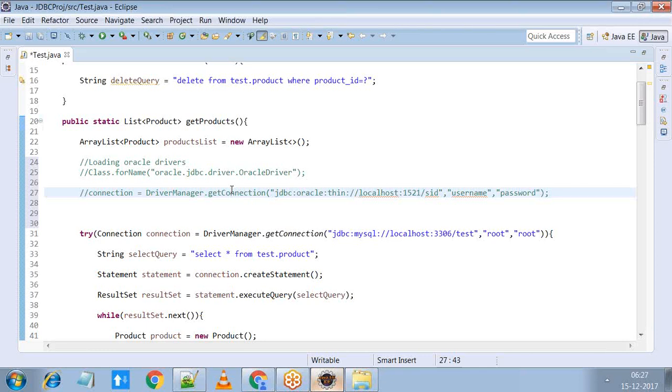Username, password. Username, password. Okay. And what else? The query. Yes, query. You will need to slightly edit this query, modify this query. That is one more thing which you need to do here.